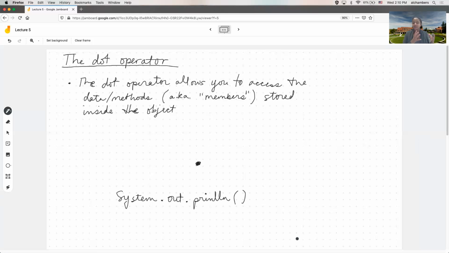Looking at System, it is a class. I know that because it's capitalized. Inside the class, that's what the dot operator does. It lets you go inside a particular scope, inside out. Inside is an object called out. Inside that object is a method called println. And we can use the dot operator to go inside, inside, inside to access and execute that method.